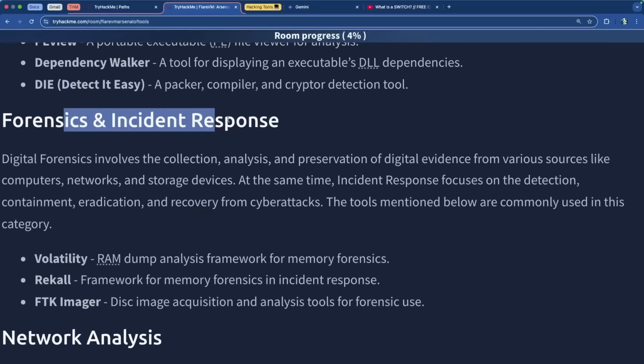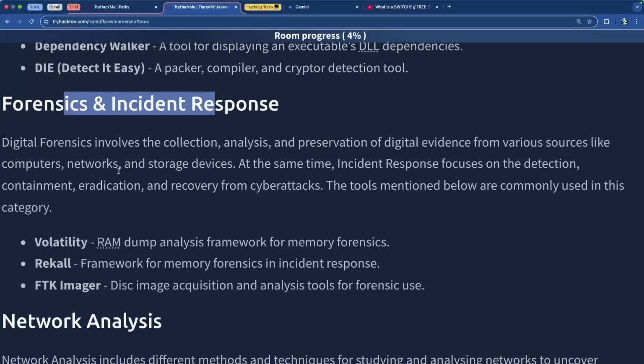Then we have forensics and incident response. Incident response is more of a live type of environment. As an incident is happening, you want to respond to it as best as you can. Forensics is more so after the fact, when you do some kind of investigation and you're trying to track or reverse engineer what happened.